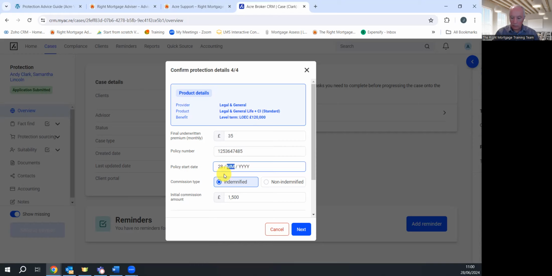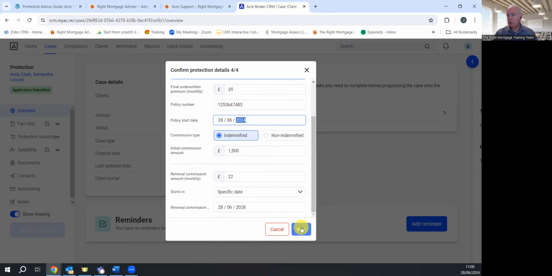And if you've got one policy, this would be quicker. If you've got more policies, it'd be slightly longer. Okay. Check that you've got all the details correct.